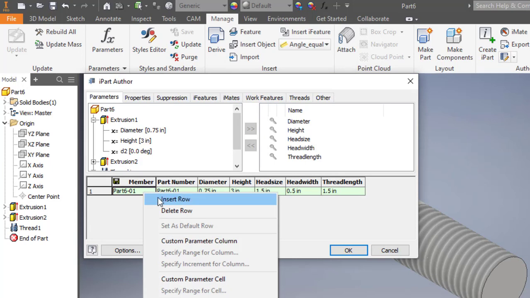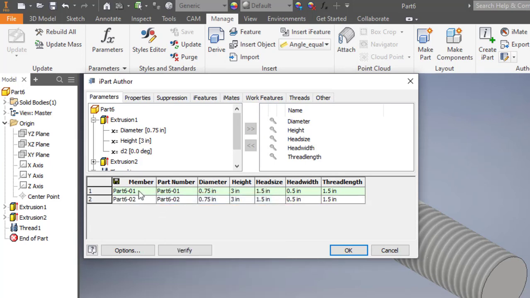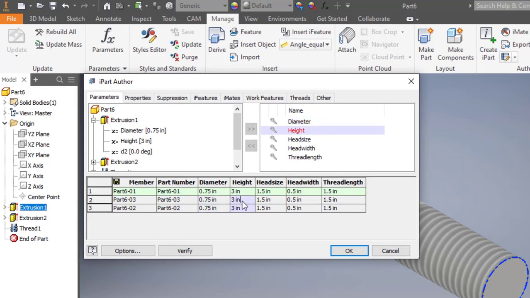Now, right-click the table and select Insert Row. Notice that a new row is added to the table. In the second row of the table, type new values 5 in the height, 0.75 in head width, and 3 in thread length boxes. This creates the second version of the bolt.